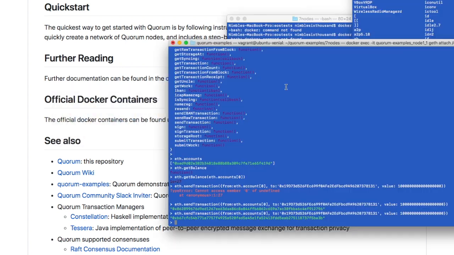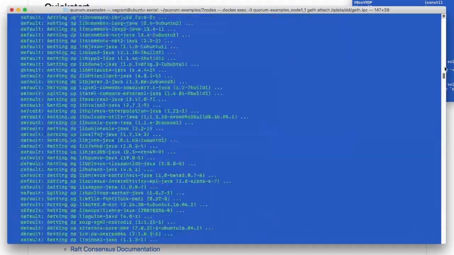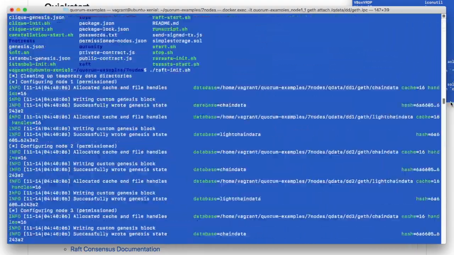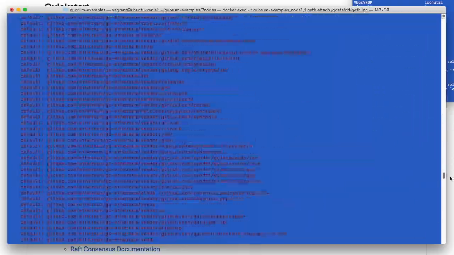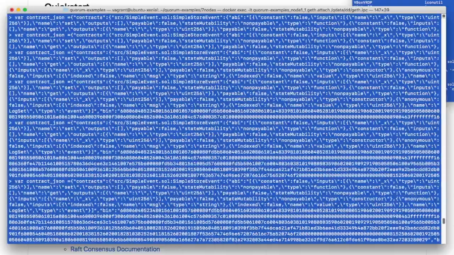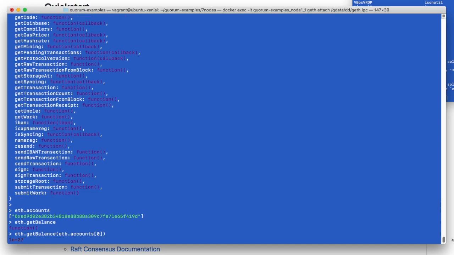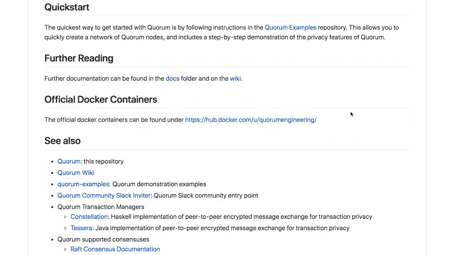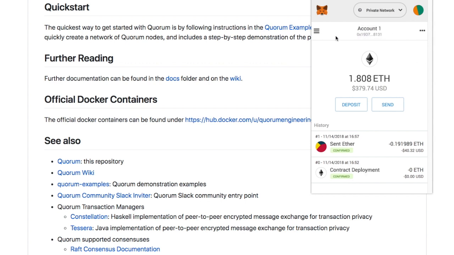So there's many ways to deploy. There's a lot. Essentially, we use Docker, et cetera. We went through all the steps and set up some private transactions. Now, the cool thing is we were able to use MetaMask. And with MetaMask, we were able to connect to a private network. By default, it's on port 22000 when you deploy it with their example code.